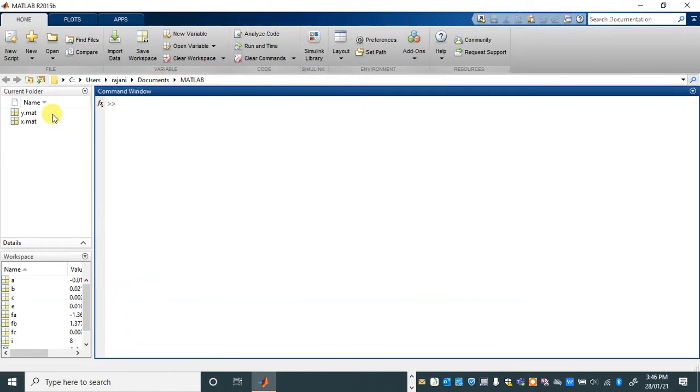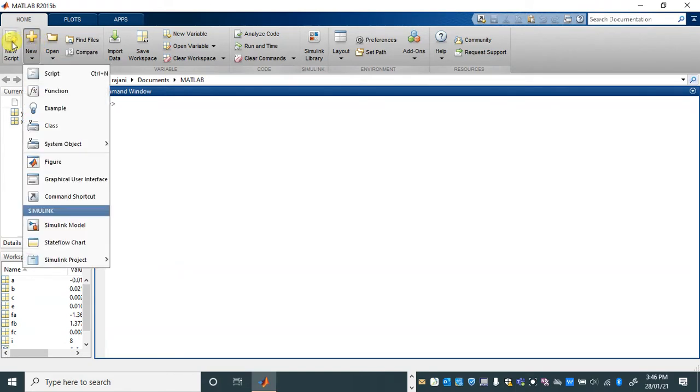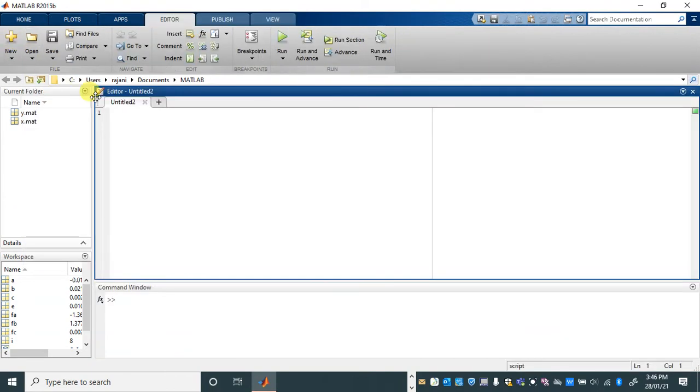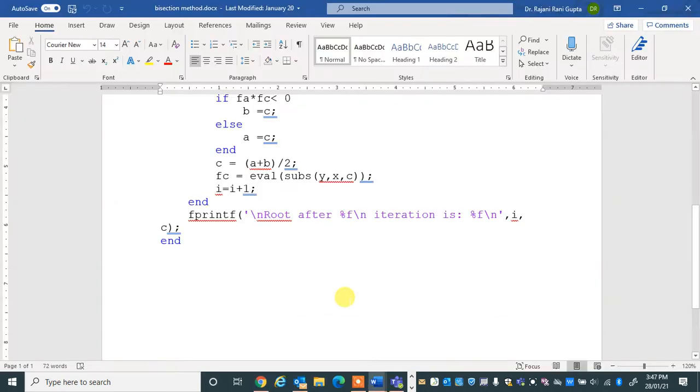When you open MATLAB, you will generally see the command window. We can use the command window as a calculator if you need to do only simple programming. And we can see the current folder and the workspace. But when we are doing the program by using an M file, we have to use a new script. This window will appear, which is named the editor window. Here we are going to type our program.